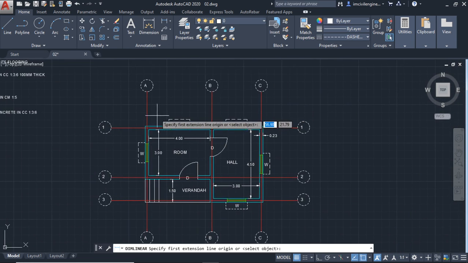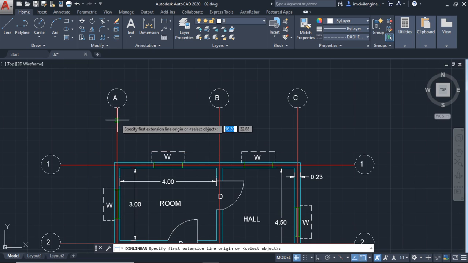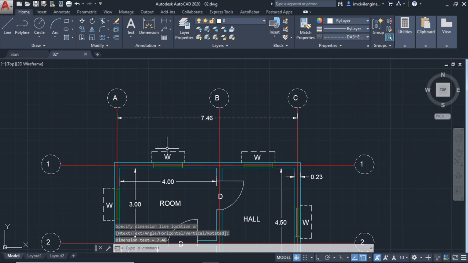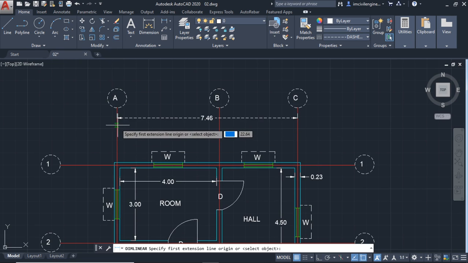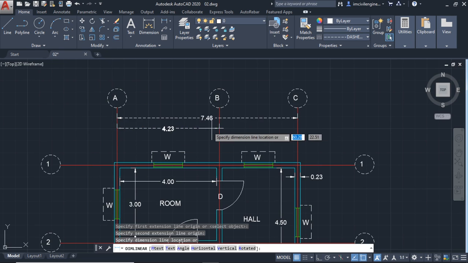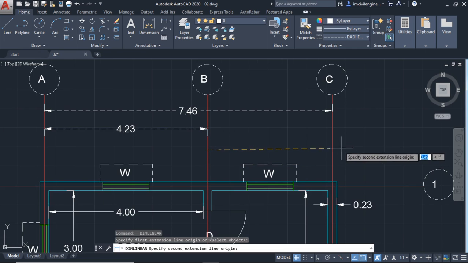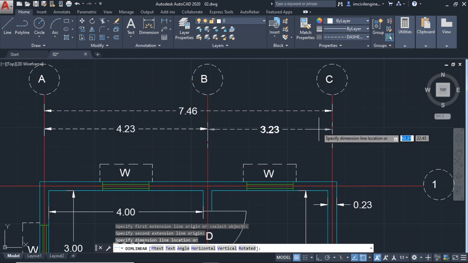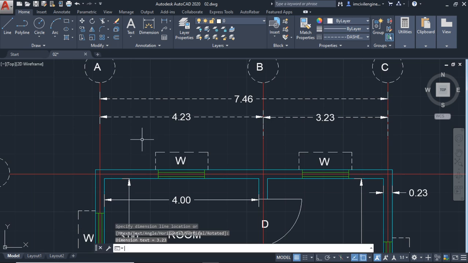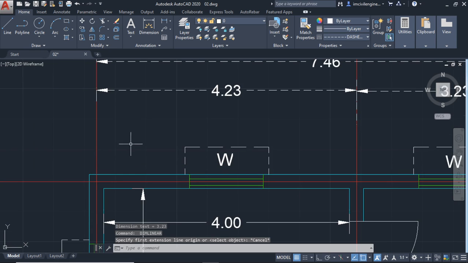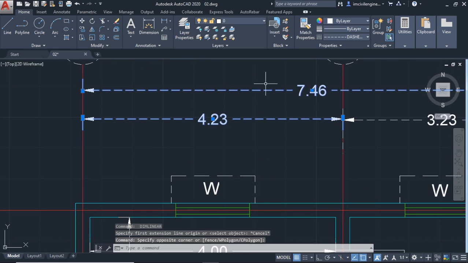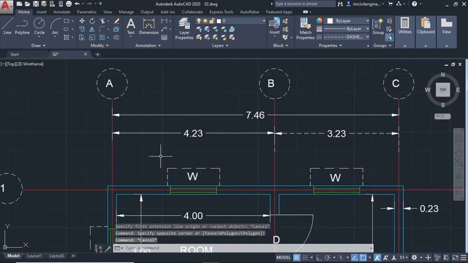Again, go with the center line plans. Make a center line outer first. 7.46. Again, make it as like this from here to here, and you have to select this point from here to here. Fine, all visible now. Then again, one second, I will change it as by layers, and you can see again.